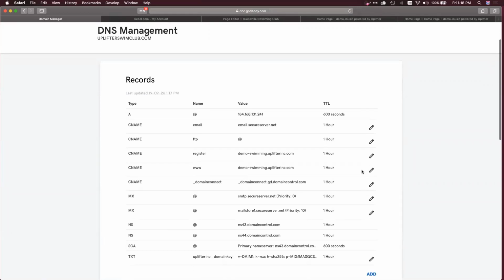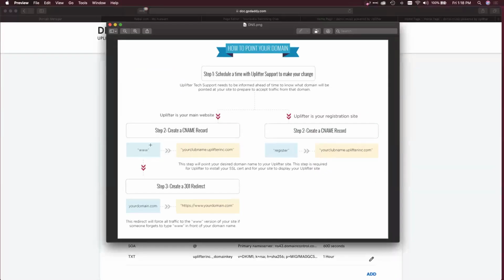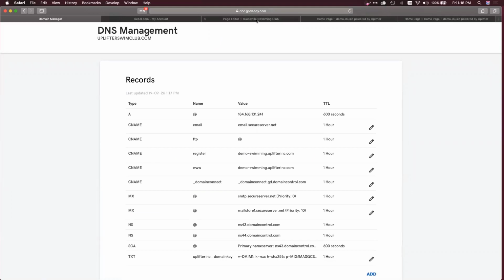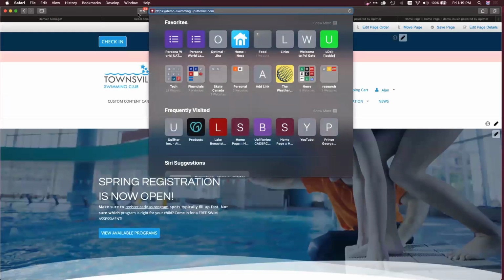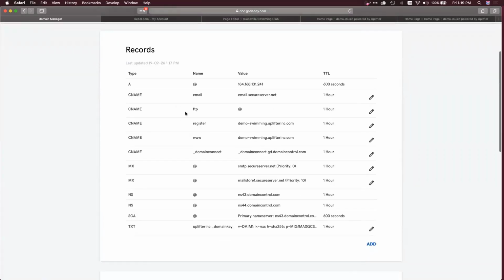So back to DNS records. What we're going to do is we're going to go back and we're going to create this CNAME record pointing www to your Uplifter club name. So my Uplifter club site is demo swimming. So I'm just going to copy this and I'm going to go back here. So here you can see, oh, I've actually already done this here. So typically, what you would probably see here is www would probably look more like this, an A record with an IP address that's pointing to your old website.